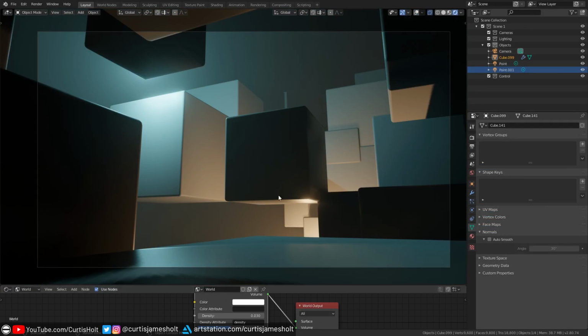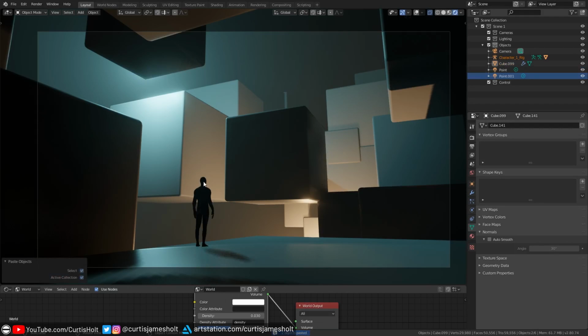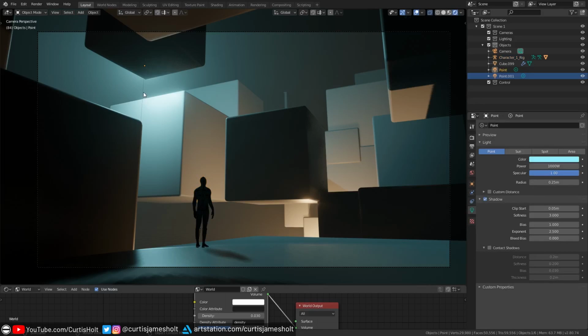Now, to assist with a sense of scale and imply a story, I'm going to paste in one of my base character models. This blend file is available from the link in the description. Feel free to take the character and use it in your own scenes. I'm going to select the light source above and to the left and turn on contact shadows, and then slightly increase the distance just so that we get the appropriate shadows for this character silhouette.